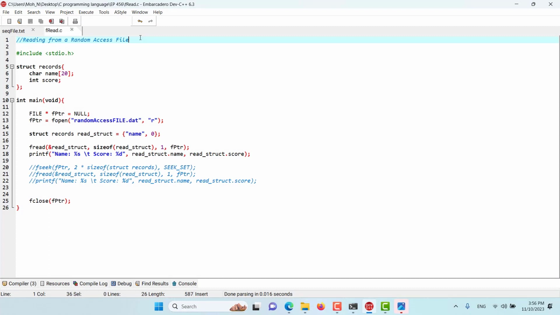Hello and welcome to this episode, and in this episode we are reading back from a random access file. In the previous episodes we created and also wrote into a random access file, and we got some data from the user and wrote it to the random access file. Now we want to read it back, and you will be able to see the benefit of writing to a random access file instead of a sequential file. That benefit you will clearly see when we are reading from this file.